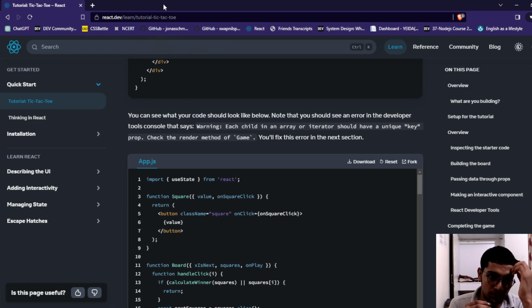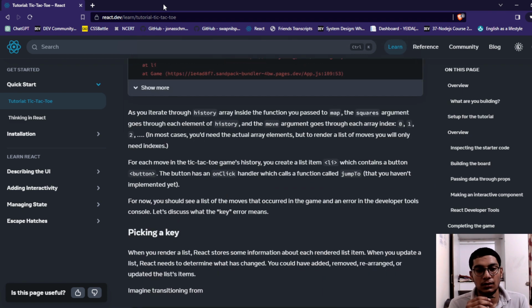Note that you should see an error in the developer tools console saying: Warning: Each child in an array or iterator should have a unique key prop. Check the render method of Game. You'll fix this error in the next section.